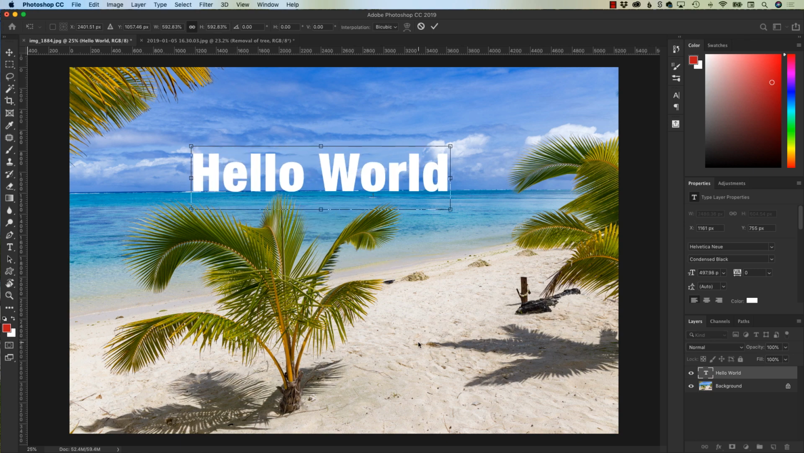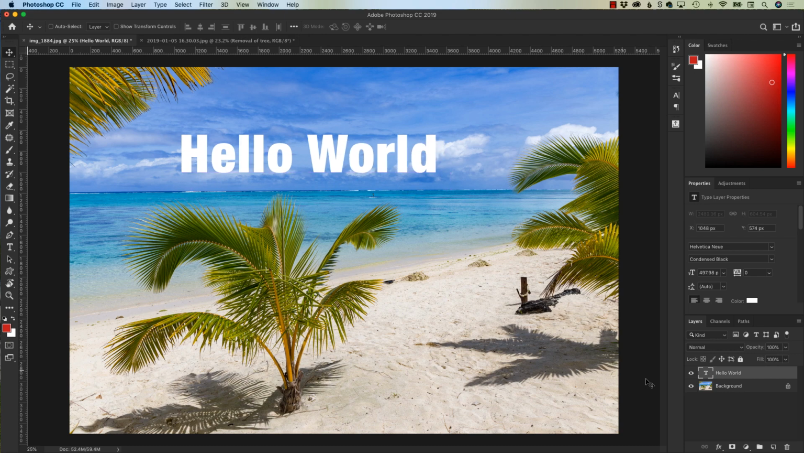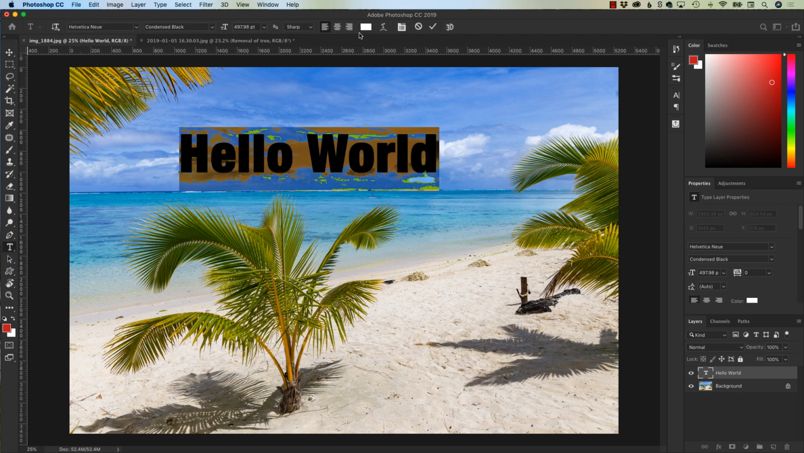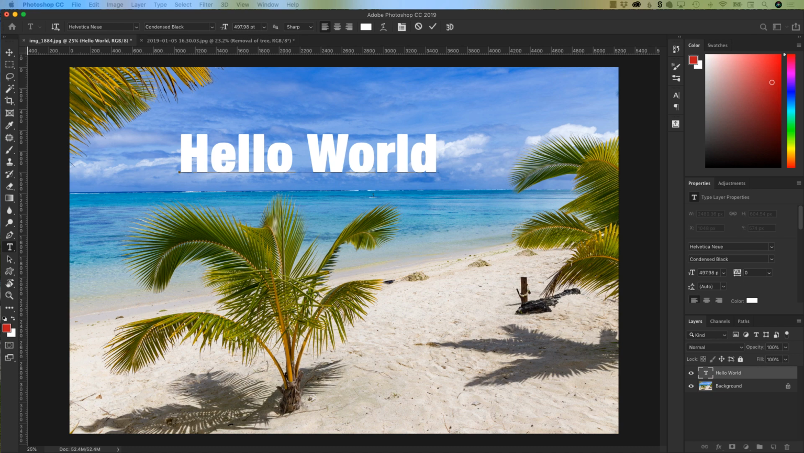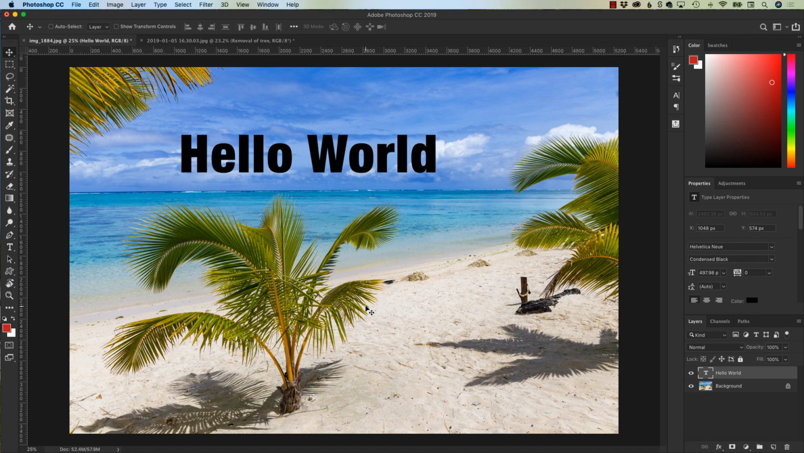I just realized that my type was too small when I made this. And let's say hello, world. And for the sake of type, we're going to make it black so you can read it on the screen a lot easier. All right. So now that we have type on the screen, let's show you some of the new features of type.